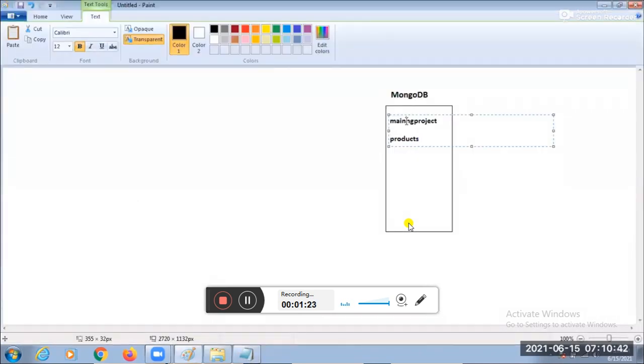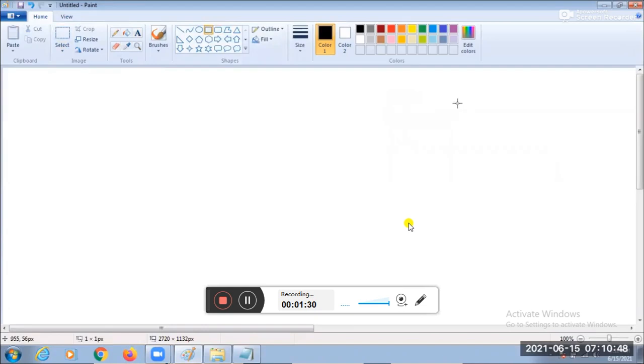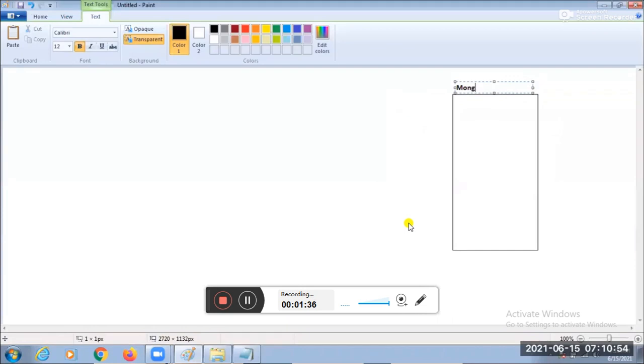Explain once again, guys. Yesterday we prepared one database. Which database? The MongoDB database. In the MongoDB database, we have our own database. Which database? The Main NG project. In this database, we have one table. Which table? The products table.